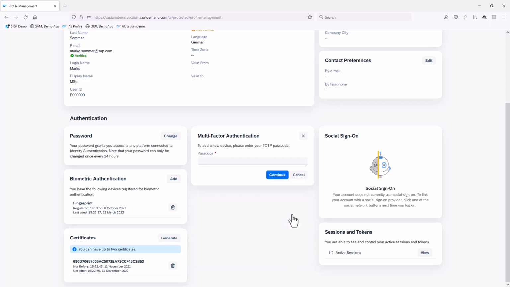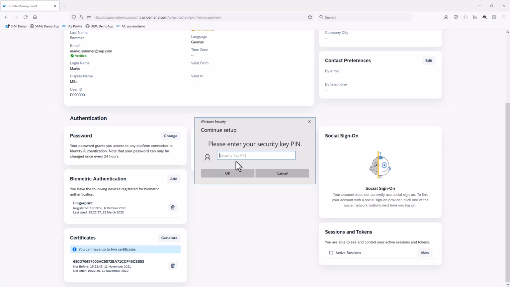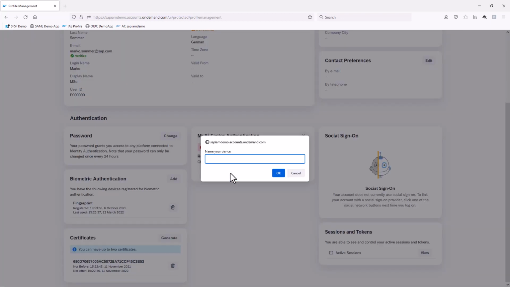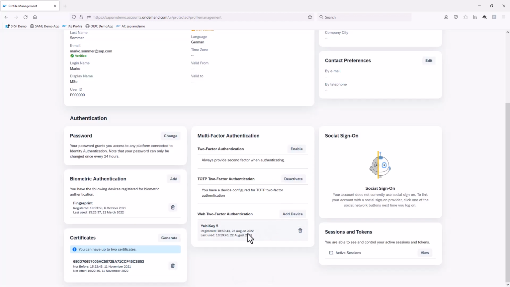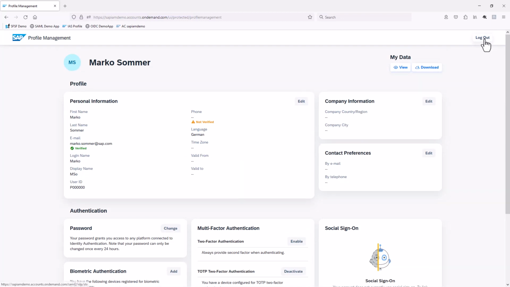I already registered a device for two-factor authentication, a TOTP device, so I have to provide a code before I'm entitled to register an additional device. Okay, press activate, enter the YubiKey into the USB port. I have to provide a PIN. And thereafter the YubiKey is registered in my user profile. Okay, for the demo purpose I log out.